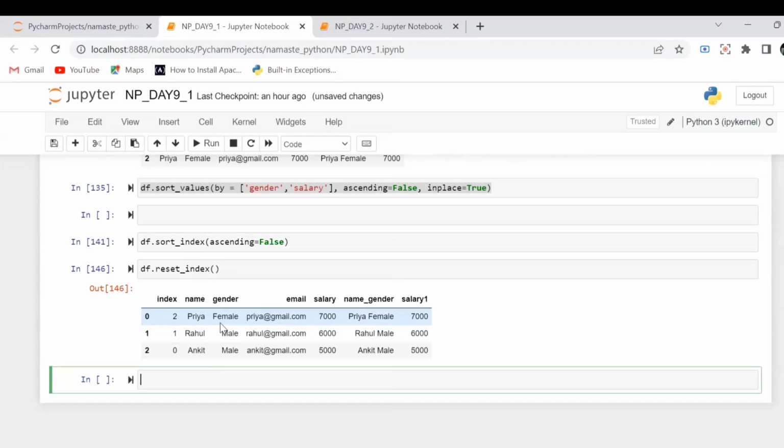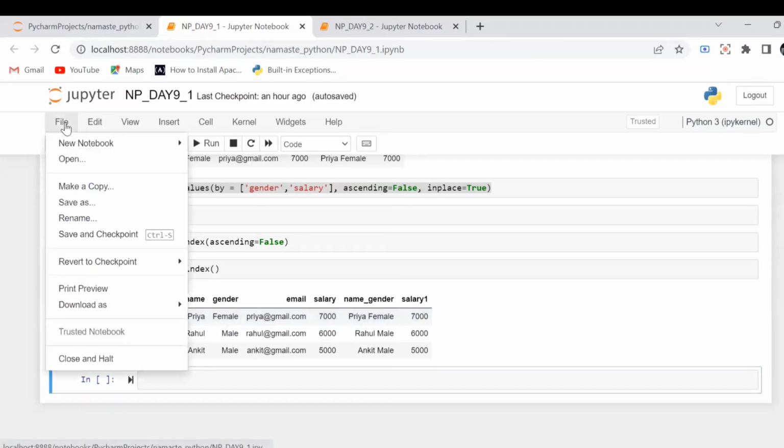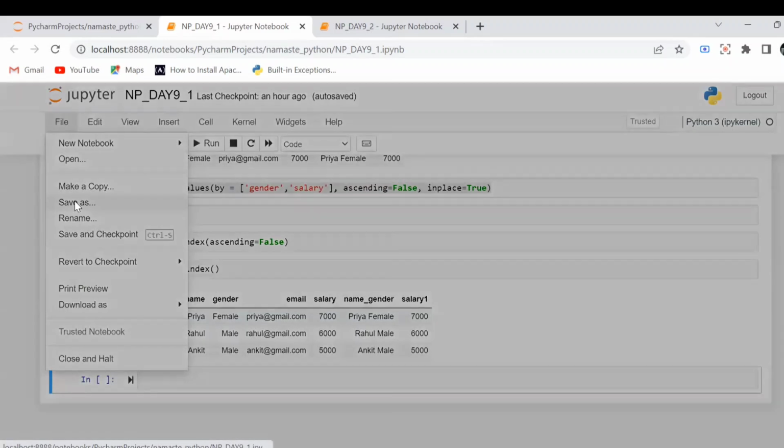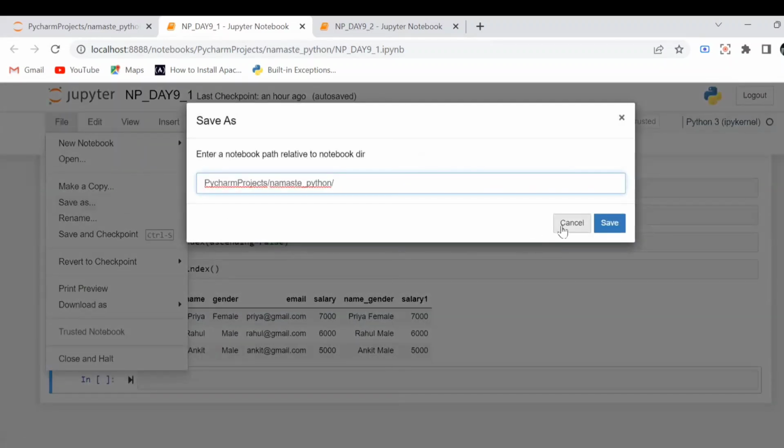In a single cell, you can write all the code. If you want to divide the code, save the file and run it, as we did. Whatever you did with the pie chart, you can do the same thing. You can save it as a Python file also, right?